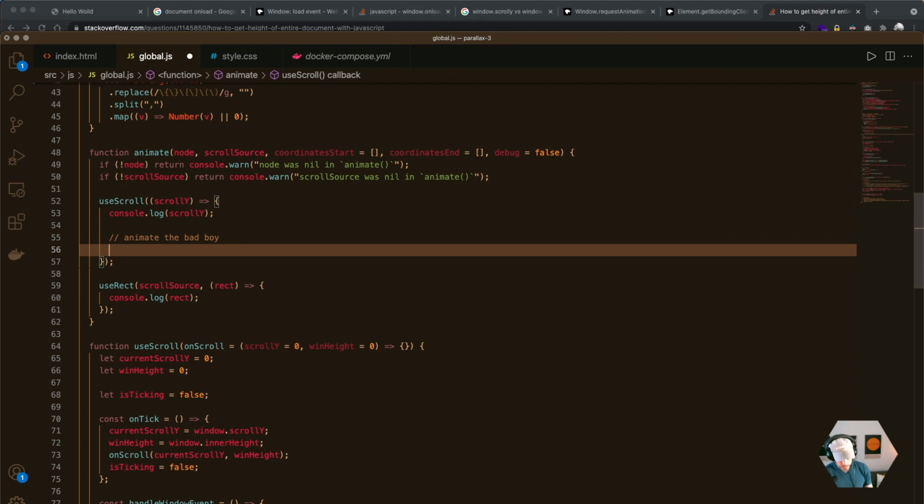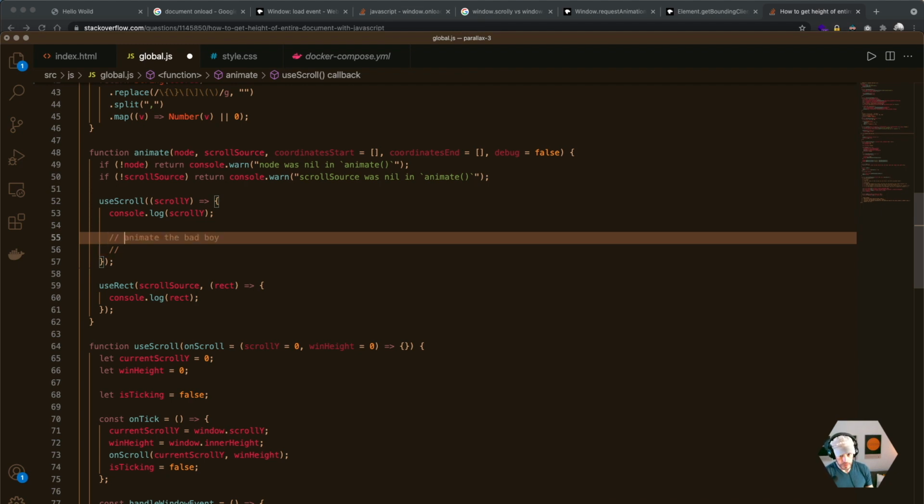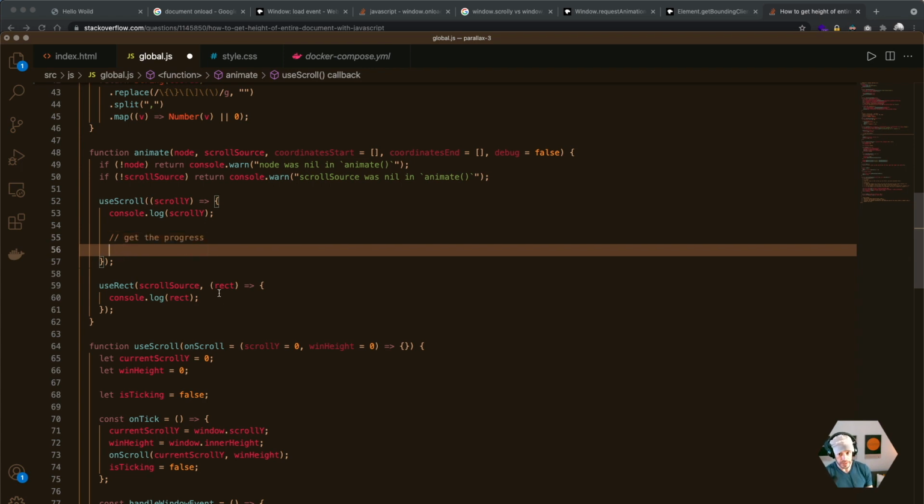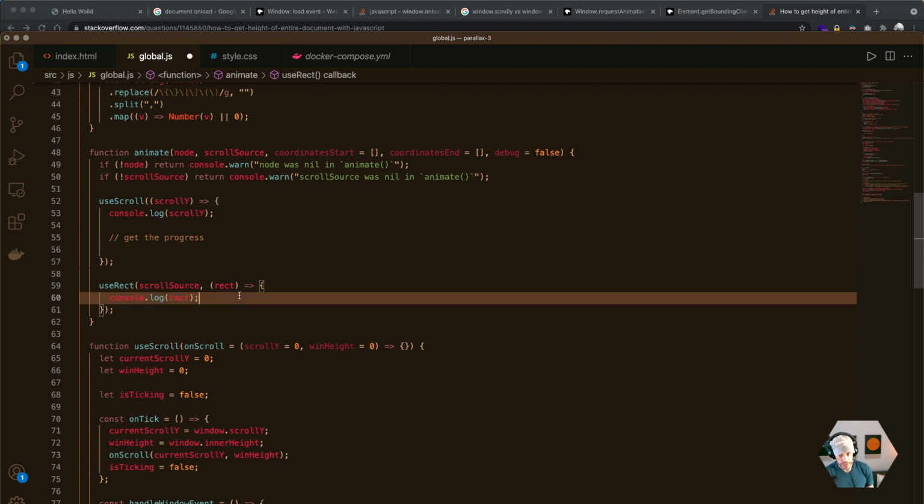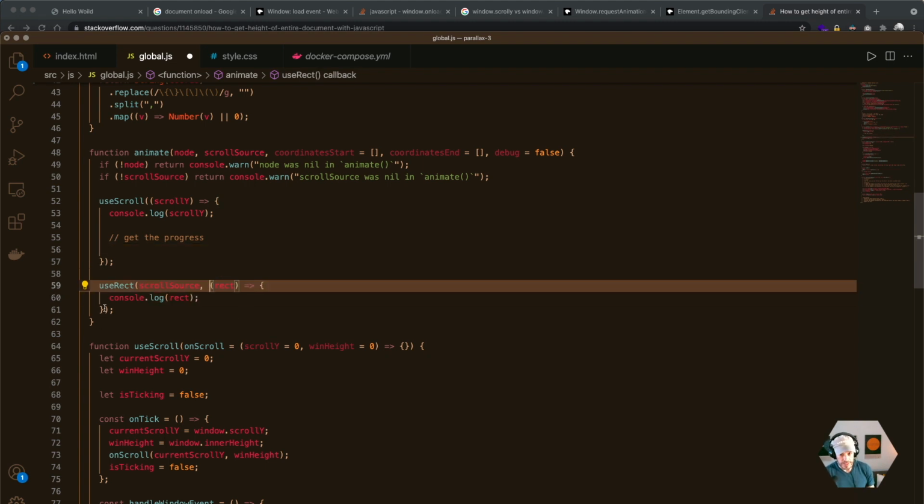So we want to get the progress from the current scroll Y. We need to get that rect somehow, but you might say, but wait a second, this rect is down here inside of this callback function.